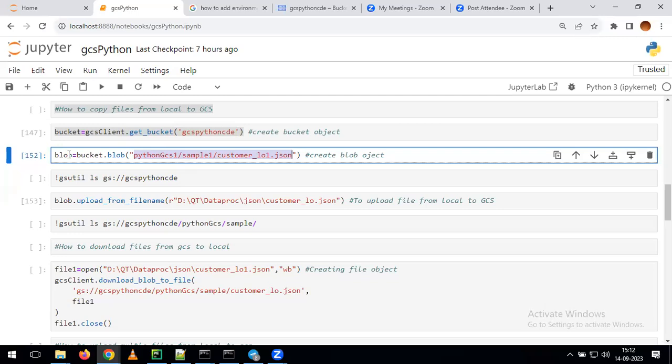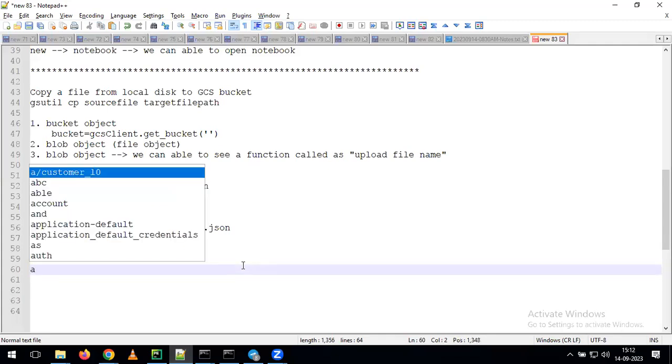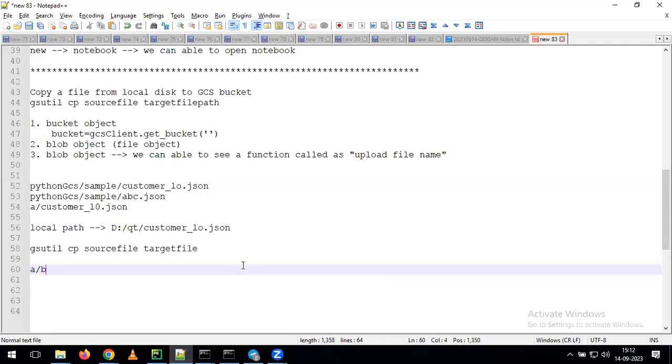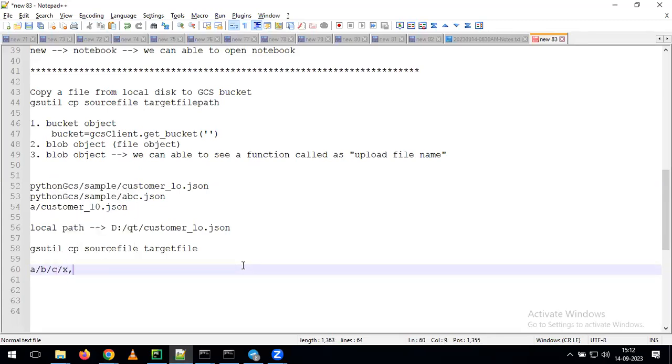Is it clear? If it is clear, now try to give the answer. Now my requirement is I want to copy the file into the A folder. In the A folder, I want to create the B folder. In the B folder, I want to create the C folder. In this folder, I want to copy the file name as x.json. Now you tell me what modification we need to perform.